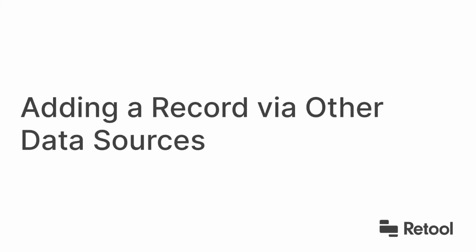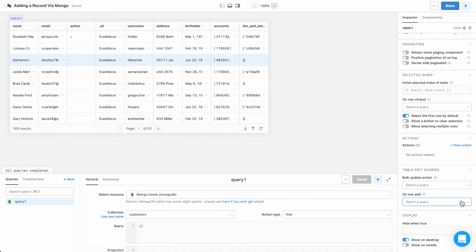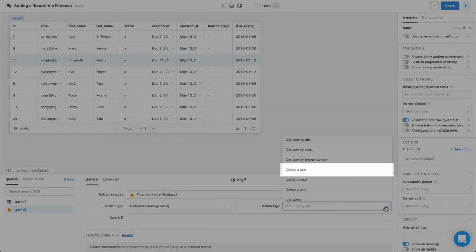Adding a record via other data sources. If you're using something other than Postgres or another SQL database, the front-end steps to add a record to your database are the same, but the specific queries you write will need to change. For example, if you're using MongoDB, your on-row add query will use the insert one operation, and if you're adding a user to Firebase, you'll use the create a user action.